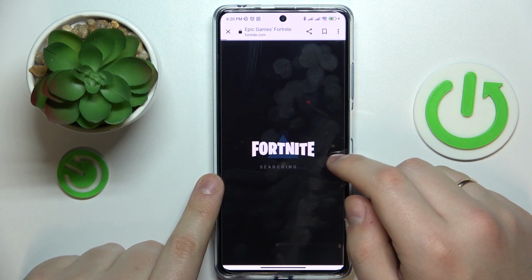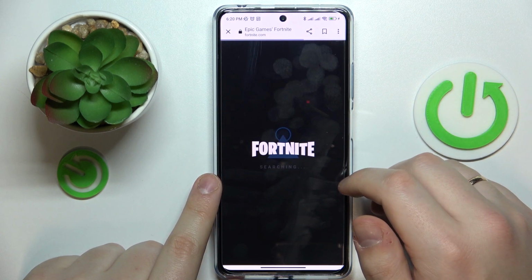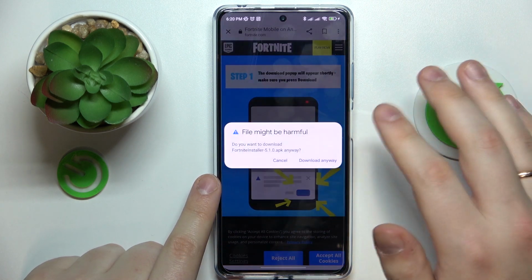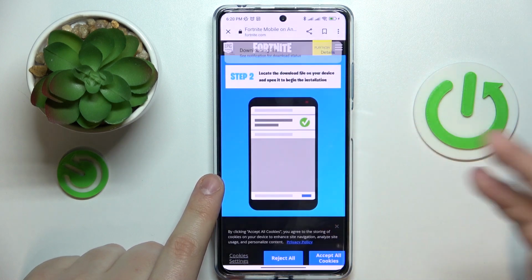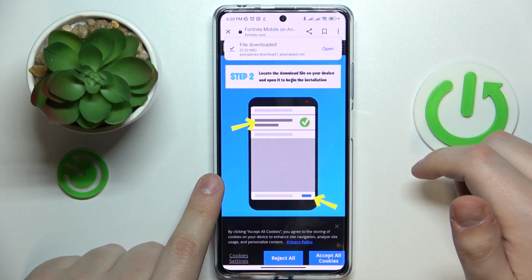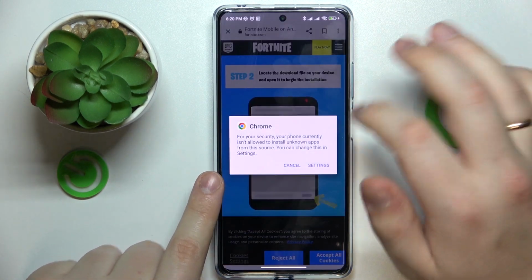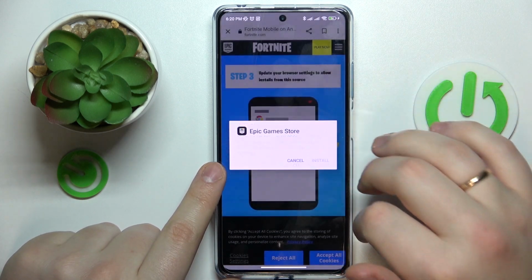Once it gets loaded, it will suggest to download the file. So confirm that you would like to still download whatever file it suggests, which is the installer for the Epic Games Store. Then, upon downloading, launch the file.